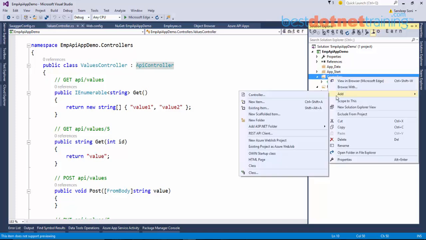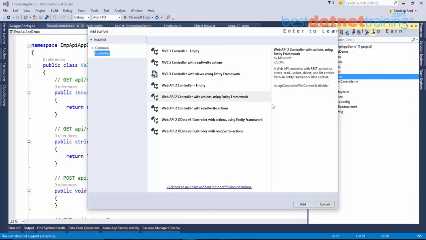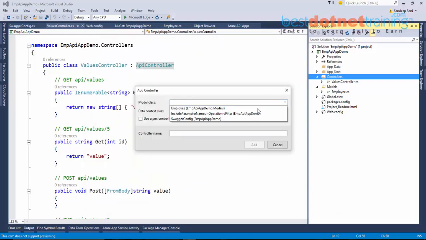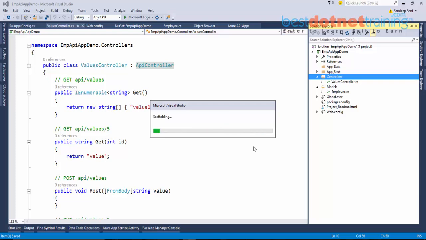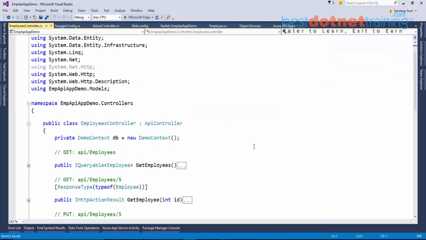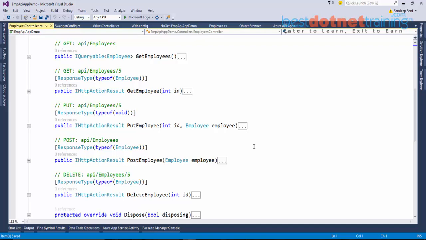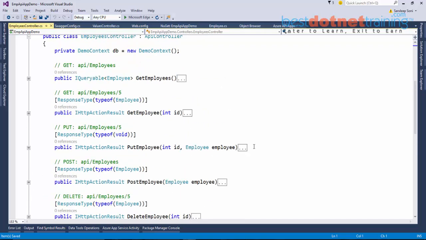Right click, add controller. Choose the option Web API 2 controller with actions using Entity Framework. So we already have the employee model and the context, and click on add. It is going to provide a ready-made piece of code. Scaffolding template has provided ready-made code for all our action methods here. See, we have a method for get employees, that means to get all the employees. We are going to get a particular employee.